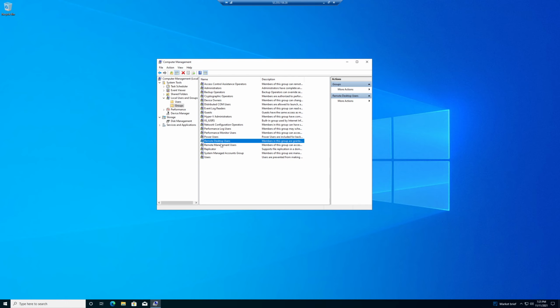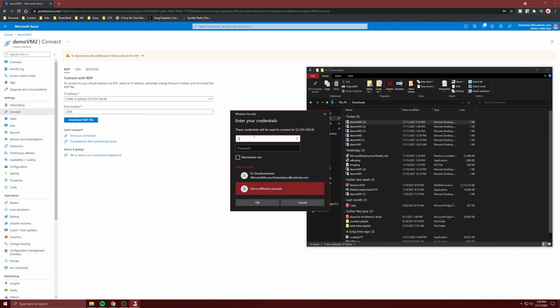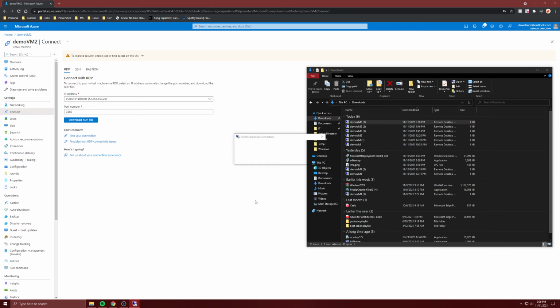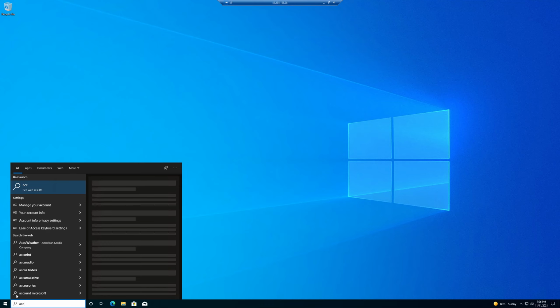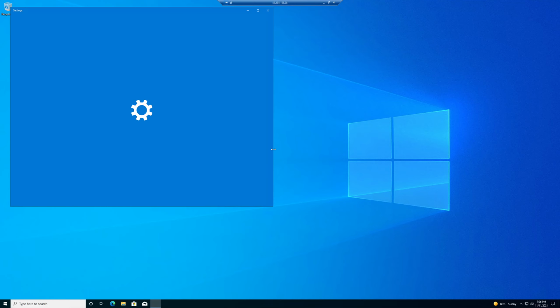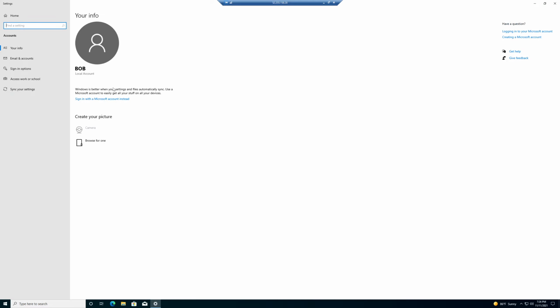So you add the user into the Remote Desktop Users group in Computer Management. Anyway, I'll leave the session and let me show you exactly what you type to connect as Bob. I'm going to type .\Bob, and it works. And right now we're in a local account as Bob. We're not in the domain or anything. So that's how to do it.